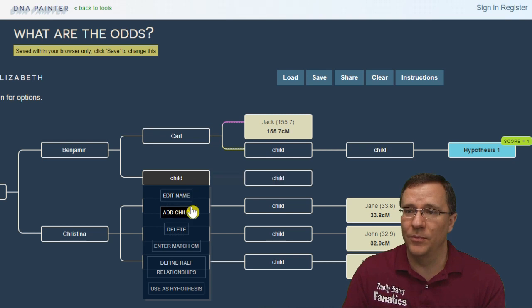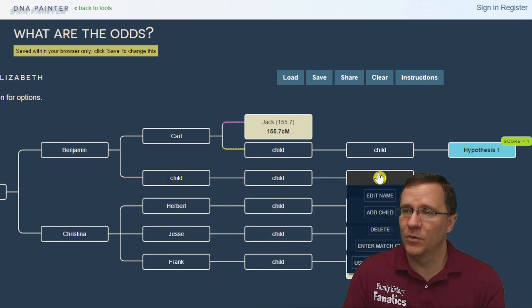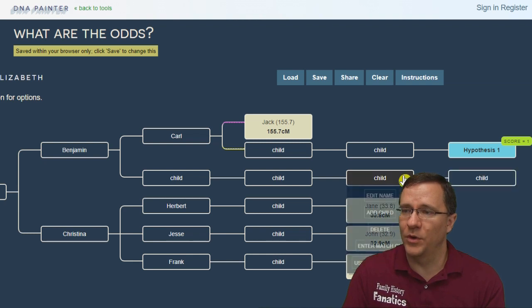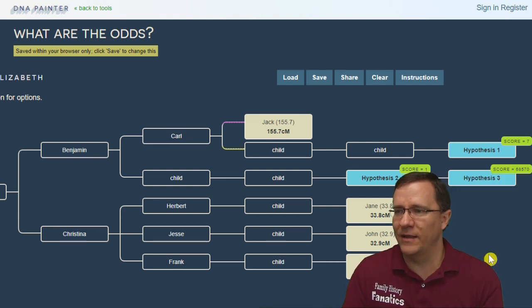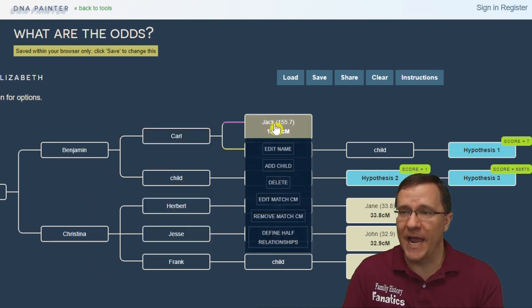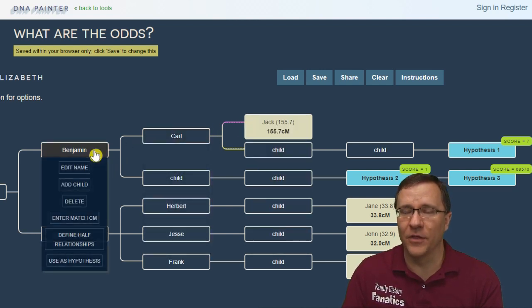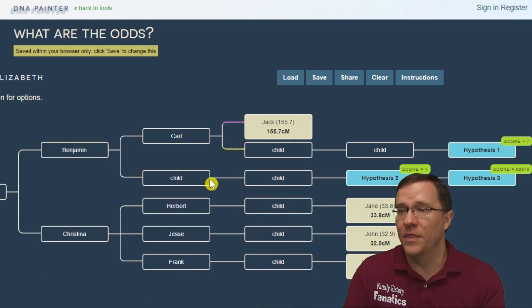And we're going to add children to that. And then we're going to start putting hypotheses in. Now we can put as many hypotheses as we want. So let me just add these two right here as hypotheses. So this would be Jack's grandfather, another son or daughter from that grandfather, their grandson or great-grandson.